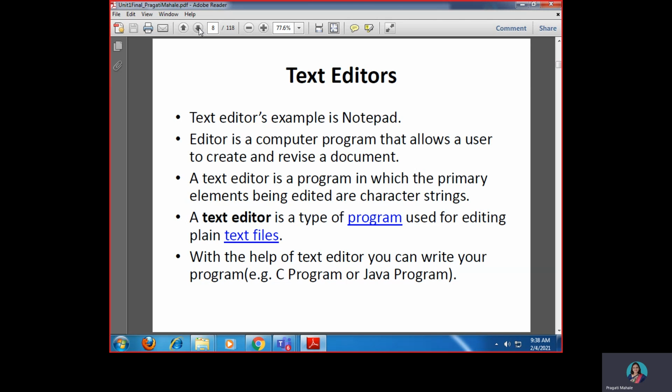So as I told you, here you are only using text and no other media components. The text editor is a type of program used for editing plain text files with the extension .txt. Right, friends? So we are aware of this, and we also know that we use a text editor to write programs. For a C program or Java program, we write our code in a text editor, then compile using the C compiler or the Java compiler, right?